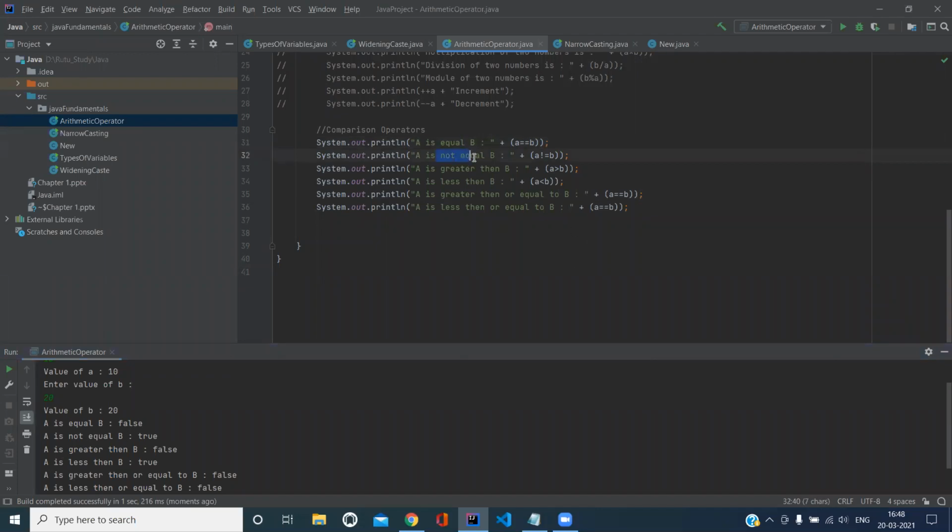Then over here, A is not equal to B. We are getting true because A is actually not equal to B. A is greater than B. No, it is not greater than B. So we are getting false only. Is A less than B? Yeah, it is less than B. So we are getting true.